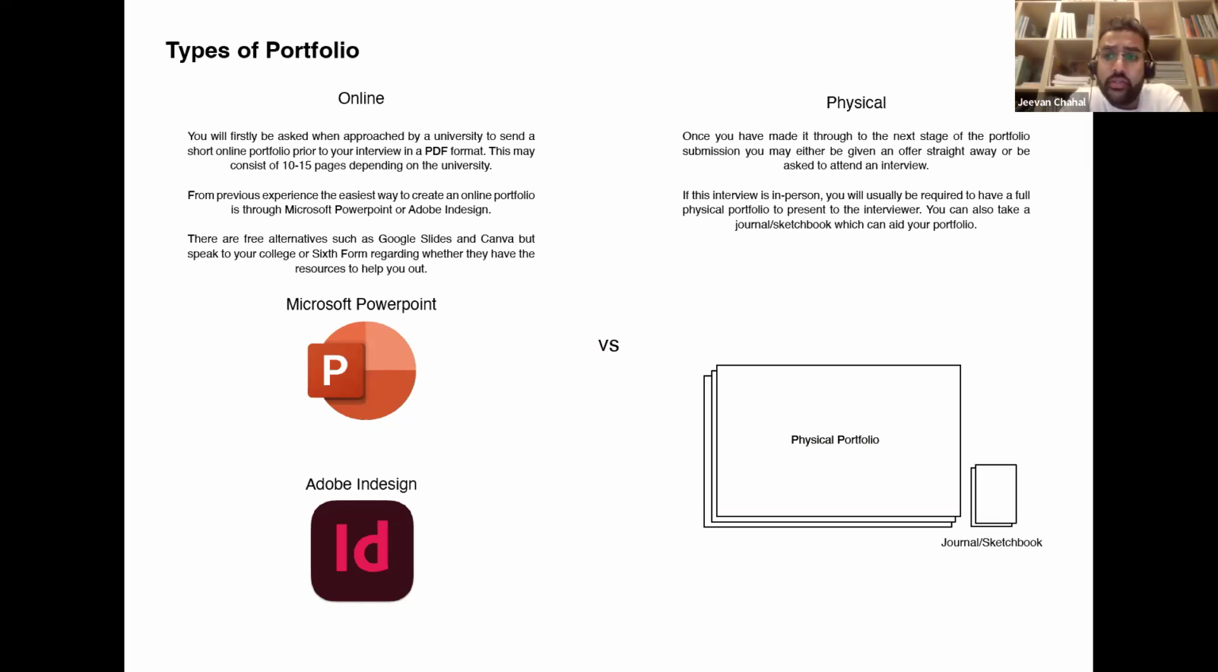The next comes down to a physical portfolio. Once you have made it through to the next stage of the portfolio submission, you may either be given an offer straight away or be asked to attend an interview. And with this interview, it's always good to take your physical portfolio with you.